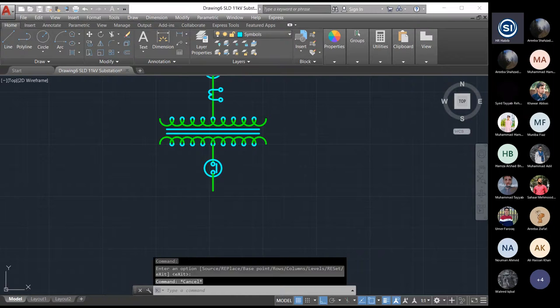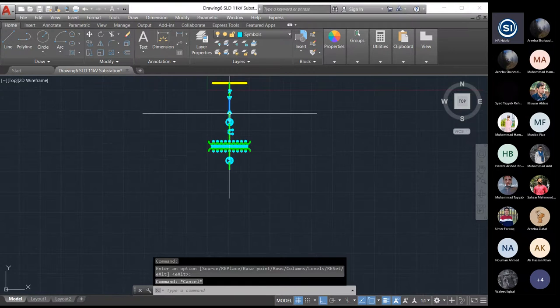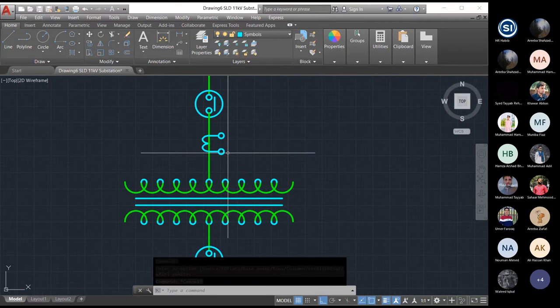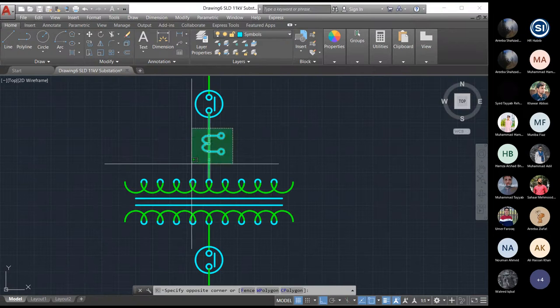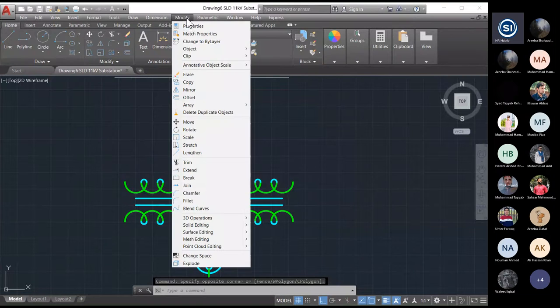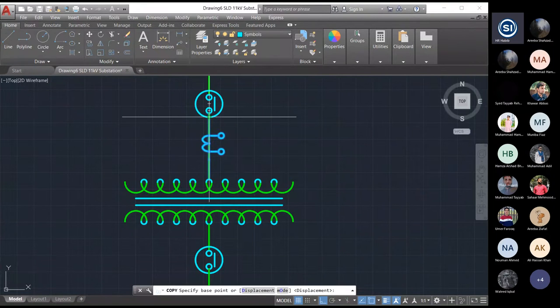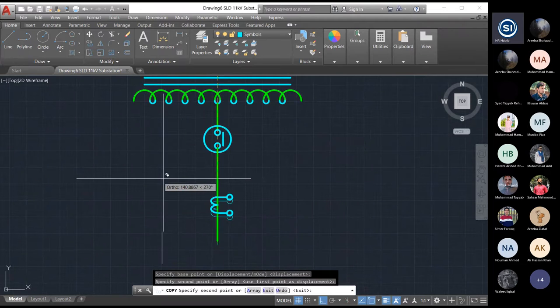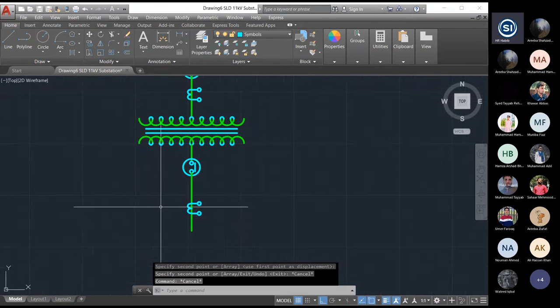This is done. After this, next is the city. The same city will repeat it. For example, I will copy this city. I will copy the city and place it. And this is the base point, for example, and I will place it here. So the city is also placed.